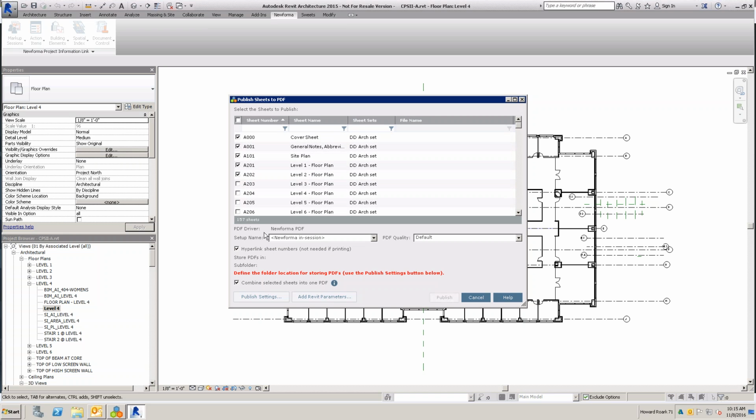And I can see here I've got my PDF driver is the Newforma PDF. Now we can change that. We'll talk about that in a second. My setup name, Newforma in session. My PDF quality is default, but it could be screen, ebook, printer, prepress, whichever I need here. Hyperlink sheet numbers, so not needed to print in. And then I have to define the folder location for storing my PDFs.